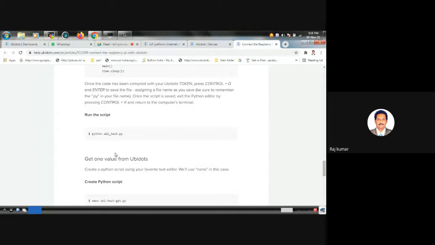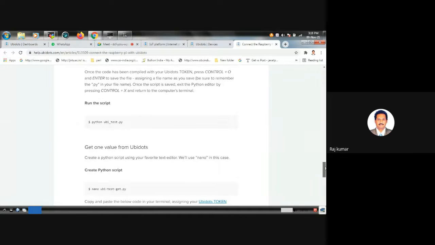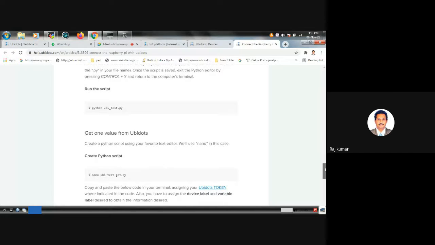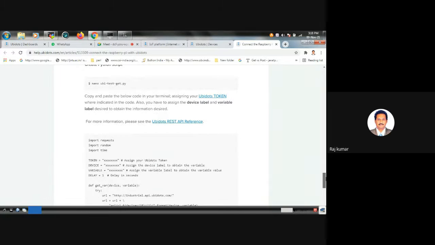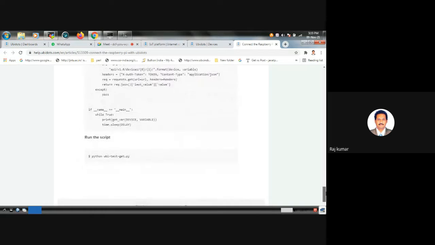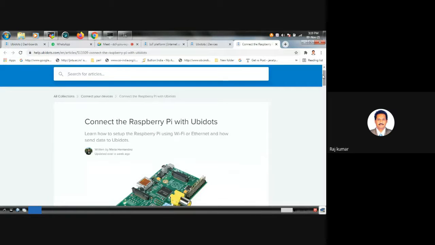Next, simply type this command, python ubitest.py. Please note down this URL. Otherwise, if you create your account, definitely it will take you to this page. Or if you want, I will put it in the message box. So this is all about your program. Now we'll try to add that device into Ubidots.